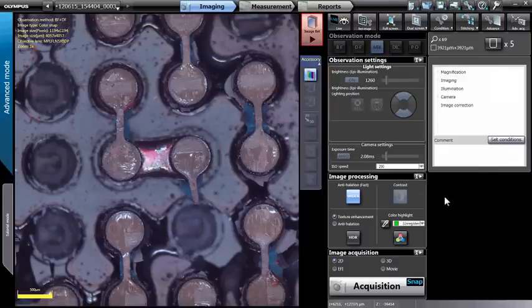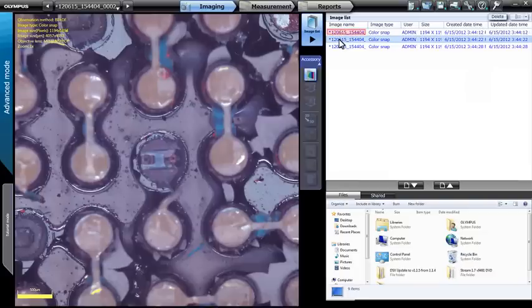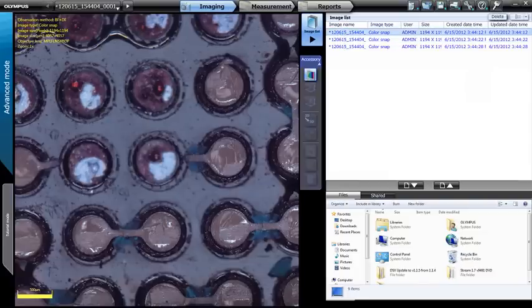To view the captured images, we can open the Image List box. By double-clicking on the previous image in the list, it will open in our main image window. Again, clicking on the first image at the top of the list will open it.